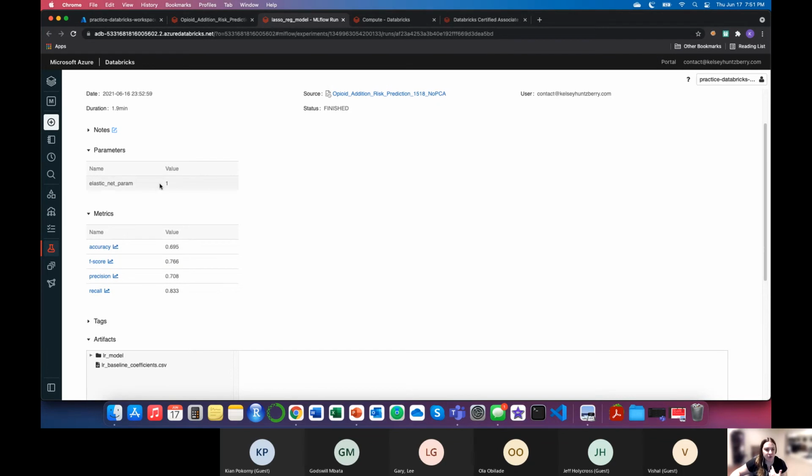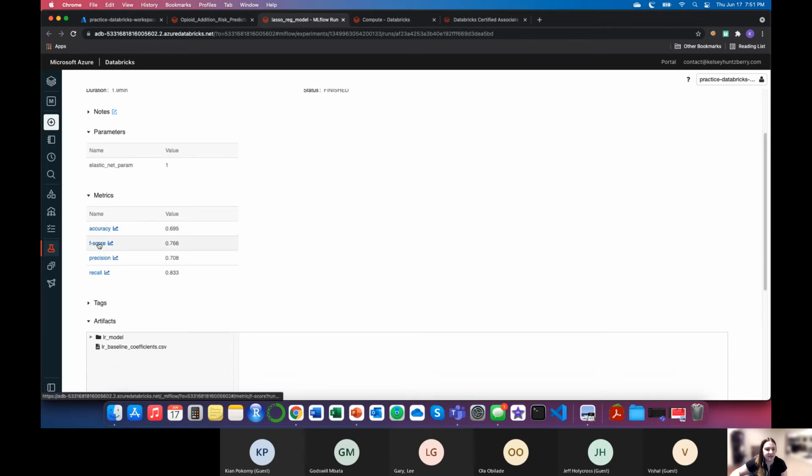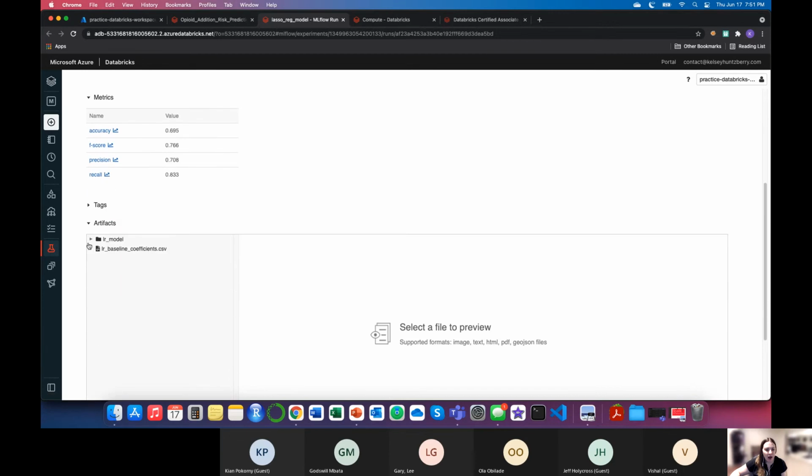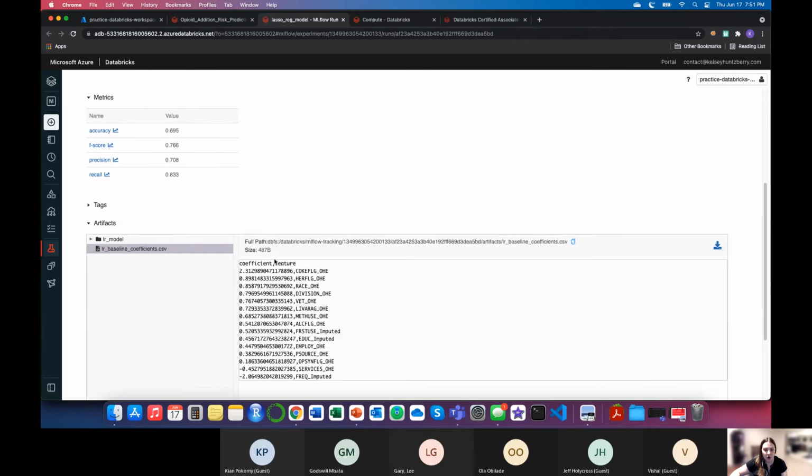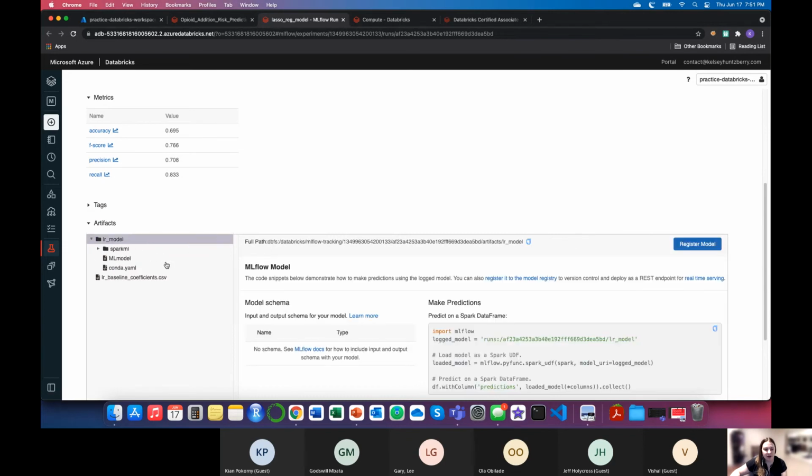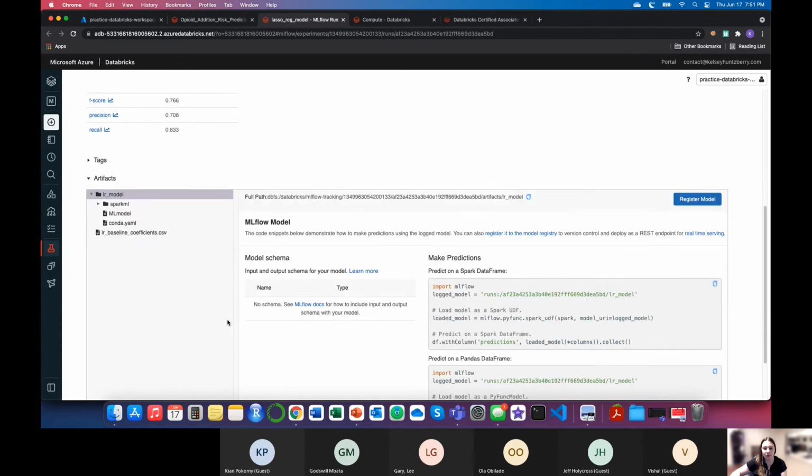Our logistic regression, we used elastic net param. So I put my hyperparameter in here. I logged my accuracy, F-score, precision, and recall. I also logged my coefficients. So this is in a CSV file that I could download here. It also outputted my model as a Spark file, so a model that can be deployed.